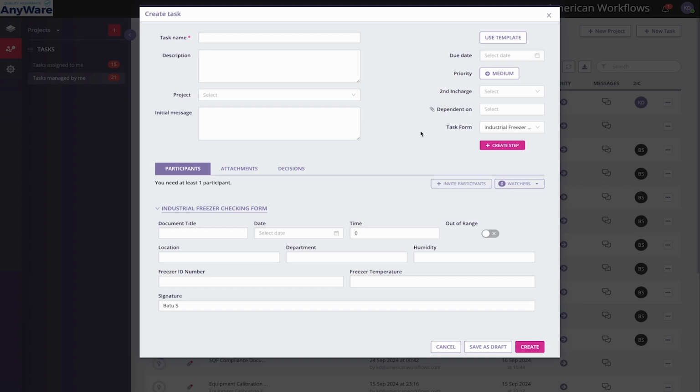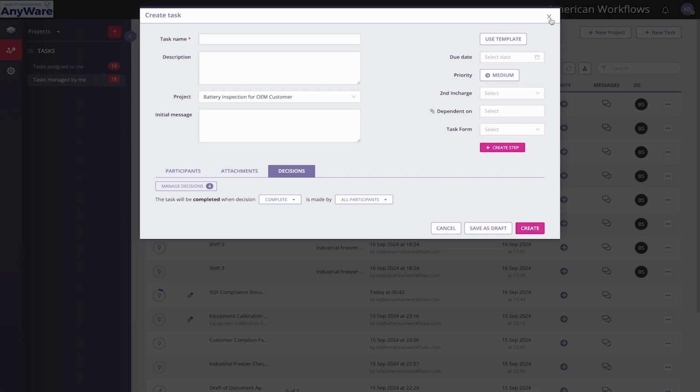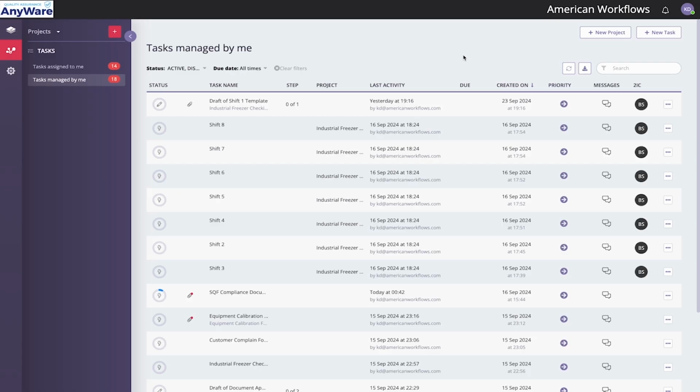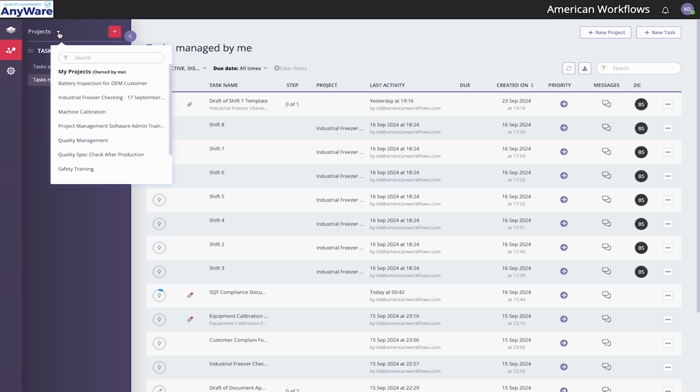All right, so this is how we can create the forms inside the task. Once we are all done, we can hit create, and that will create our brand new task connected to a project, or creating an individual task. If you want to see all our projects in one place, we can do that as well. In order to do that, we have the top left under projects.